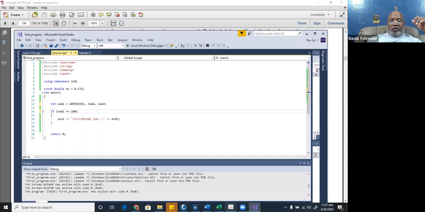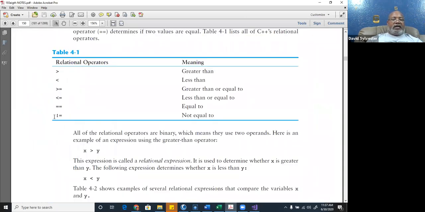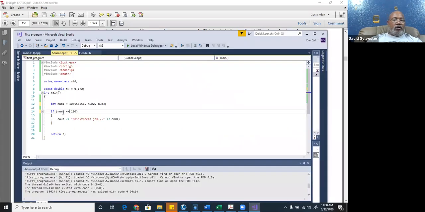All right? Now, and then the not equal. All right? And look at the not. Exclamation point equal. All right? That's all it is. Not equal. So all you have to do is like this and hit shift over the 1, not equal. So num1 not equal 100. That would make this what? True.